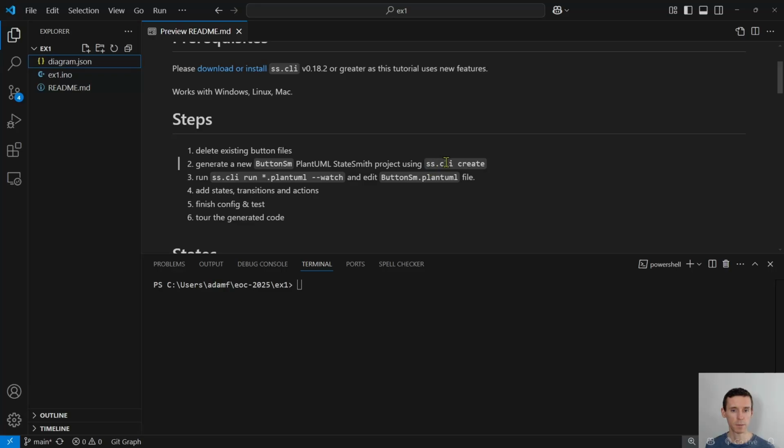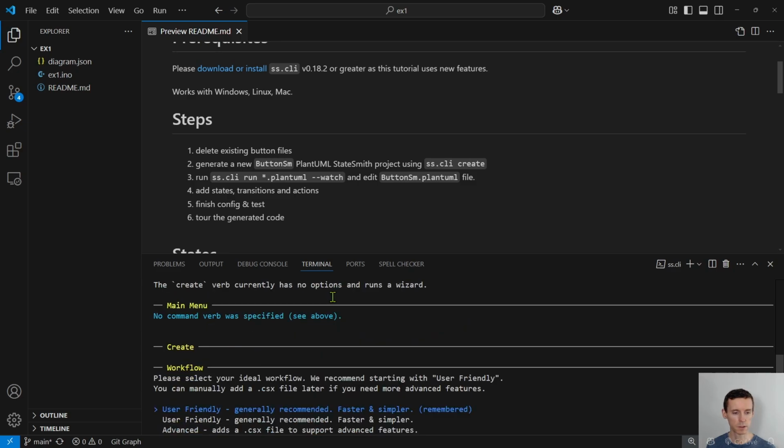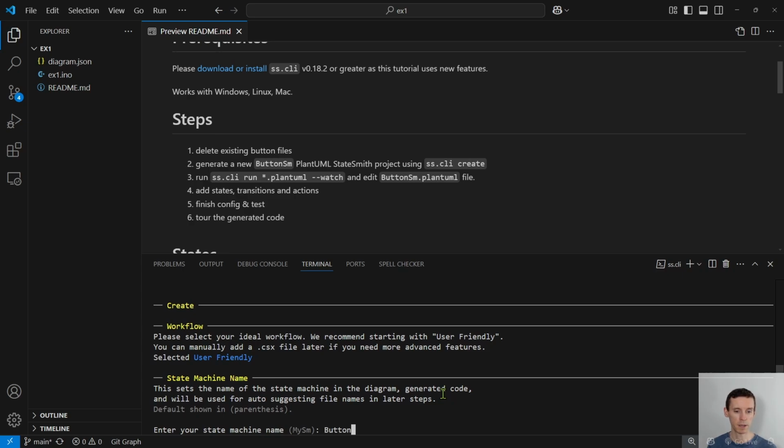What we're going to do is type sscli create. And if you don't want to type create, because you're feeling lazy, you can use the built-in menu and use your arrow keys. So we're creating something. We're going to go user-friendly. We're going to type in button sm to match the expected files.